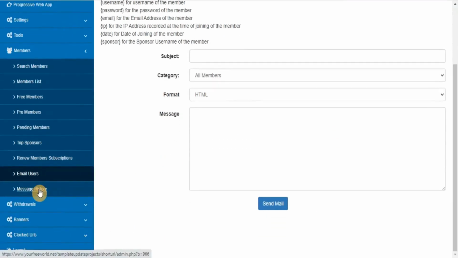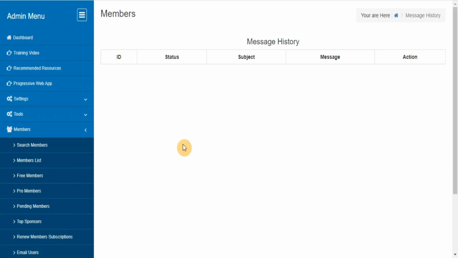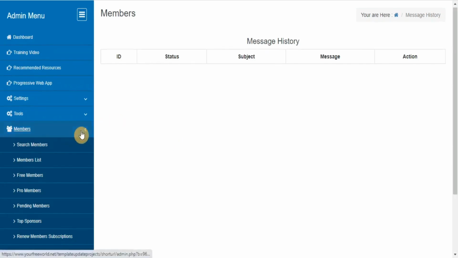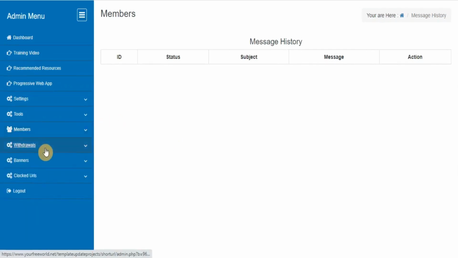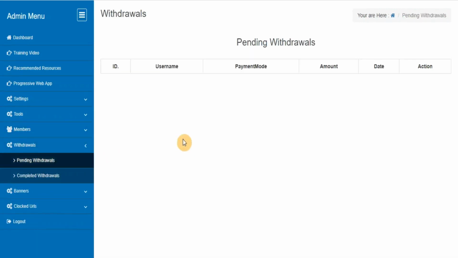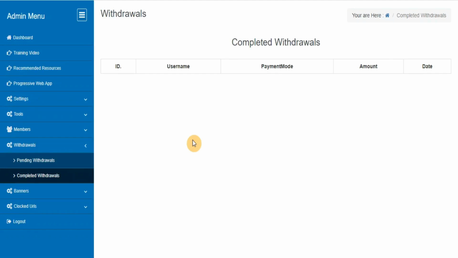Message history. Here you can view all the messages sent by you in the past. Pending withdrawals. This section will show you the list of all pending withdrawals that members have requested, but which have not yet been paid. Completed withdrawals. This section provides details of how much you have paid until now, and to which members.